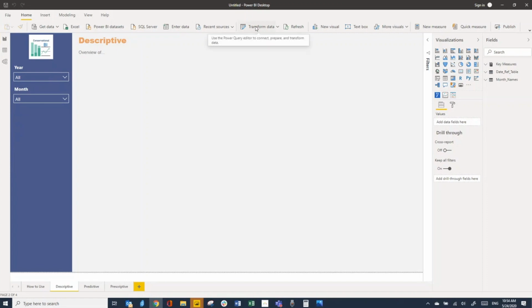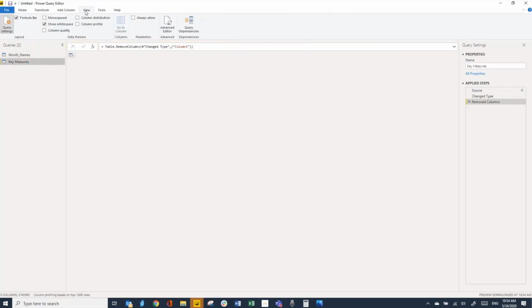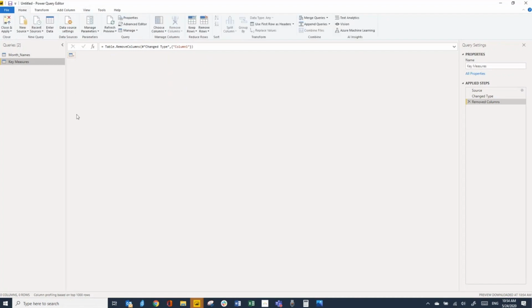So first thing we're going to do is hit transform data. Then we're going to click on the view ribbon, the view tab up here, and you want to make sure that you have formula bar checked, because you need to see this formula right here. If I uncheck it, it goes away. We need to make sure that we've got this checked because you're going to need this in the near future.